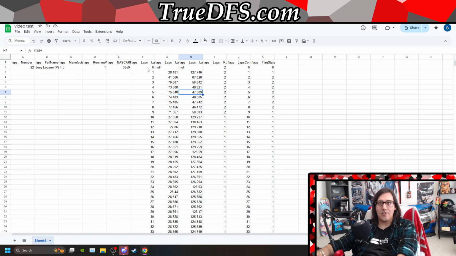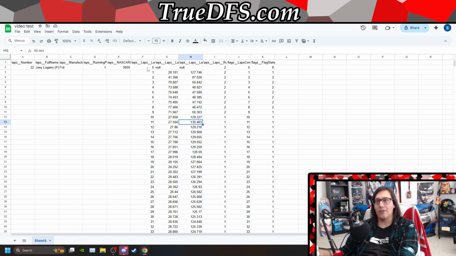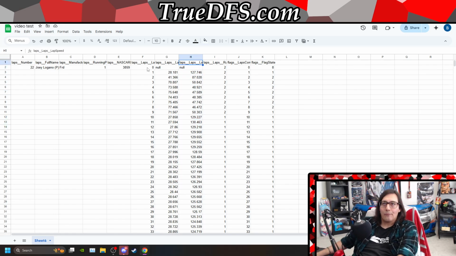These are the lap times here, okay? This is the average speed. So lap number 1, 127.746. Yet again, yellow coming out, so he's had to slow down the second half of the lap. 87 miles an hour, 50, 48, 47, 48, 47, 46, 50. Back to green flag, 129, 130, 129. Okay, we look at running position. So this is the running position for every individual lap.